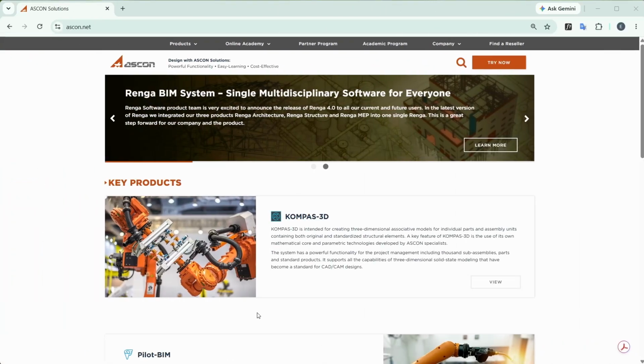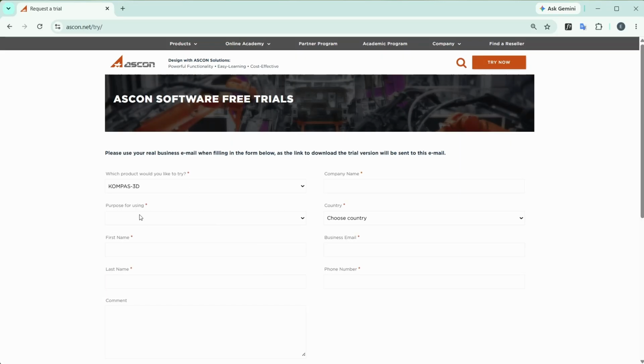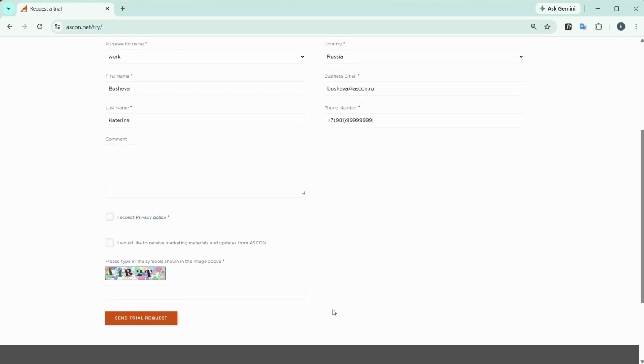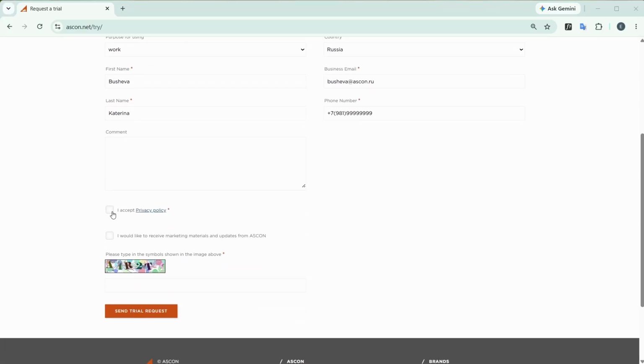Go to the ESCON official website at escon.net. Click Try Now. Fill in all the fields marked with a red asterisk. You must agree with the privacy policy before submitting the form. Click the link to read it.